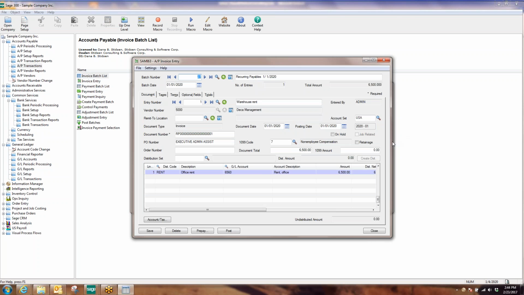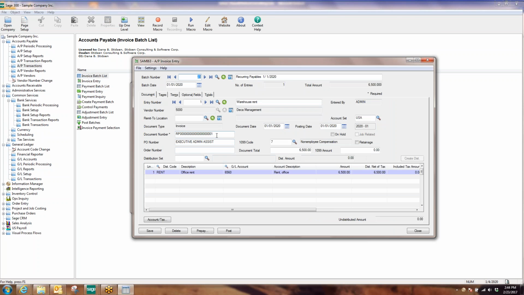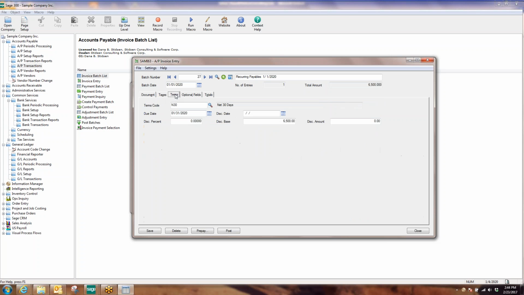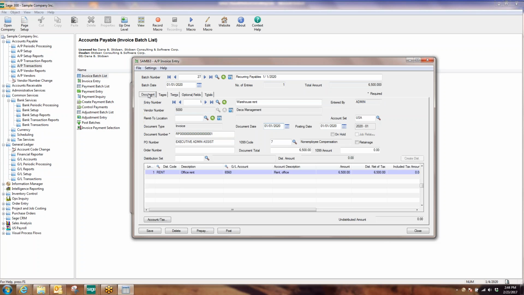And there's my document number that I predicted was going to show up, $6,500. The document date is the 1st, okay? And terms are net 30, so due date at the end of the month.